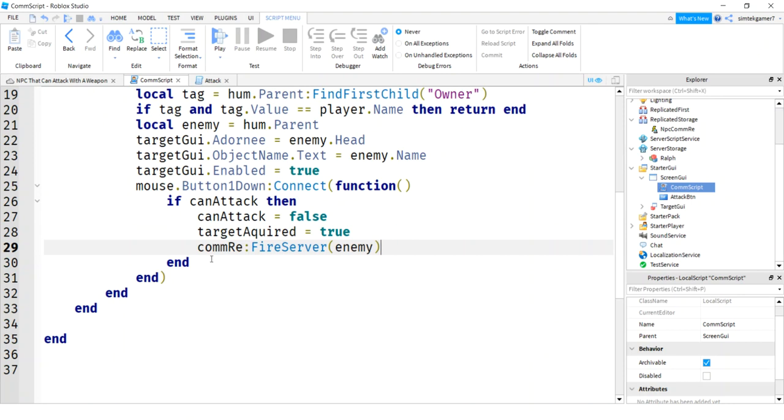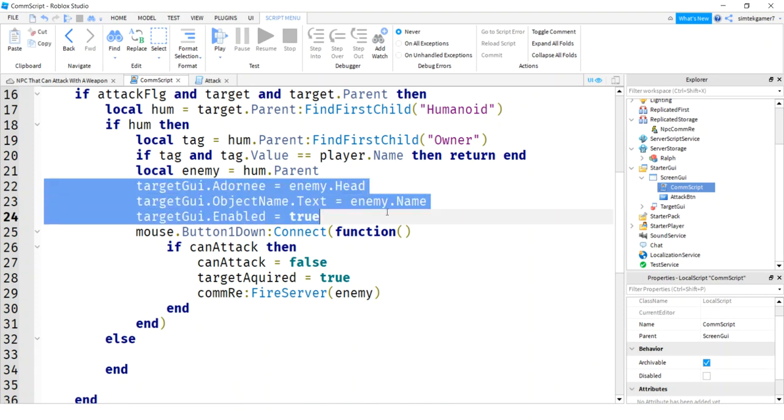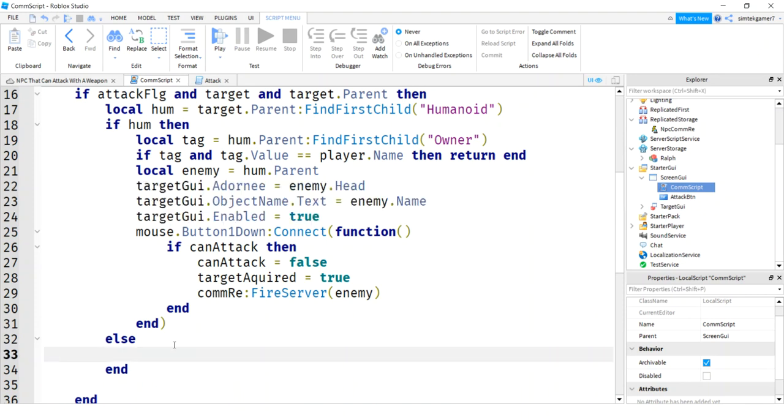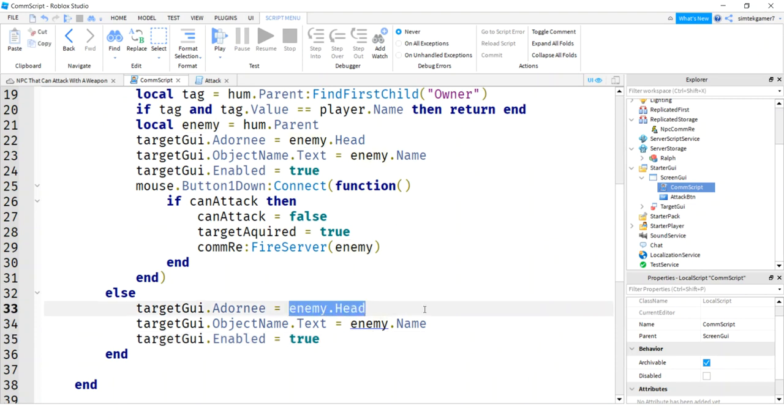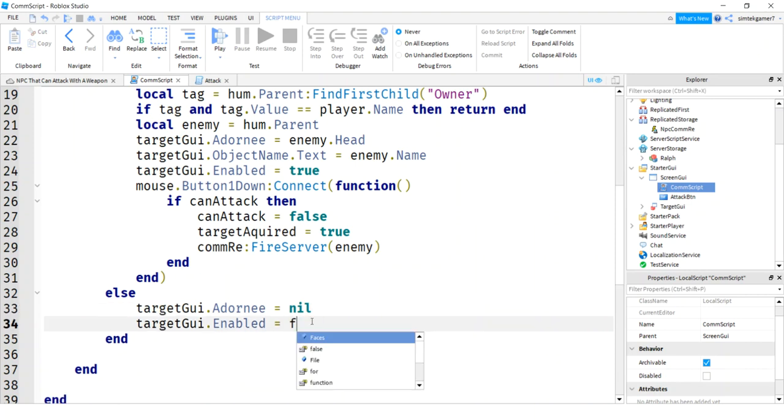All right. Now down here, so if the humanoid existed, we're going to light them up with our little billboard GUI. If there's no humanoid that exists, let's do an else. Where should we do the else? We want to do it right here, right? We're going to turn this stuff off. There's no humanoid, so we don't want our target GUI highlighting things. Say nil. We don't need this because it's nil. And then we're going to make this false for enabled, right?